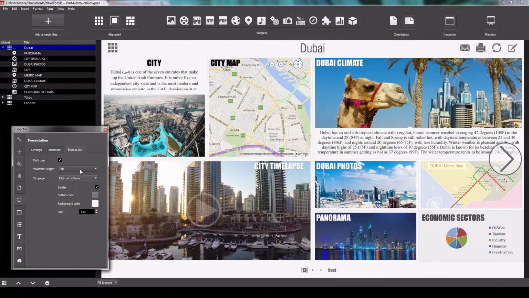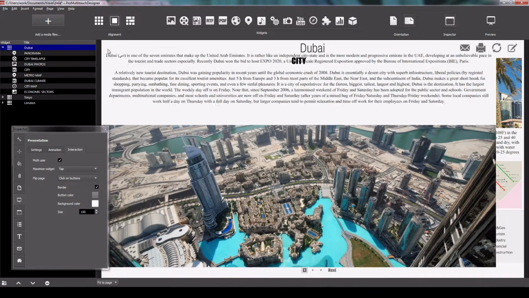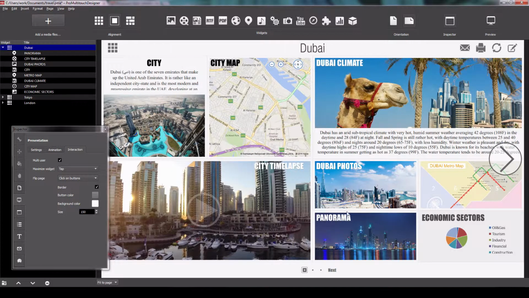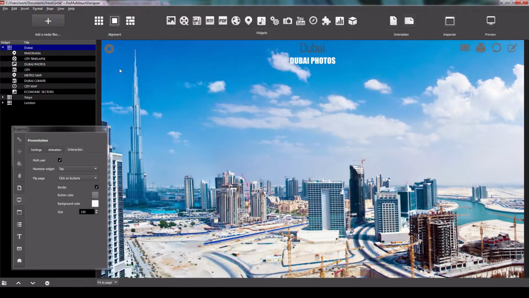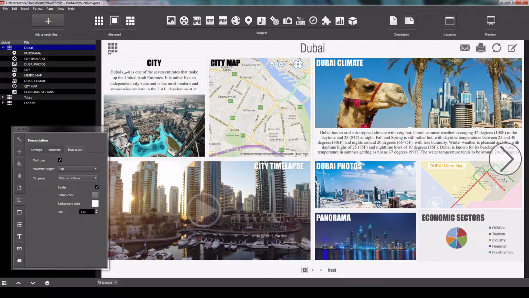Expanding widgets. Select the widget expansion mode in the Maximize Widget list. Tap when clicking any widget area. Button when clicking the Expand button in the widget's corner.